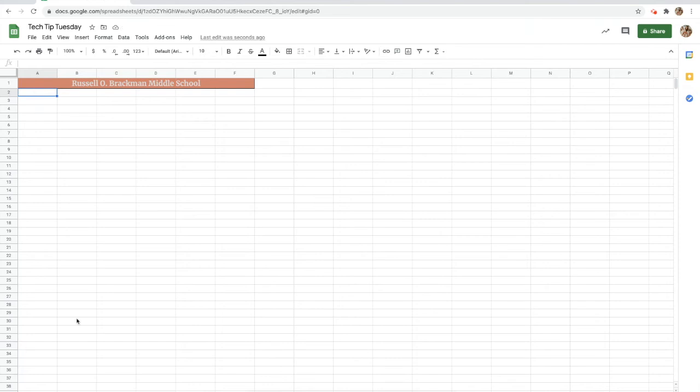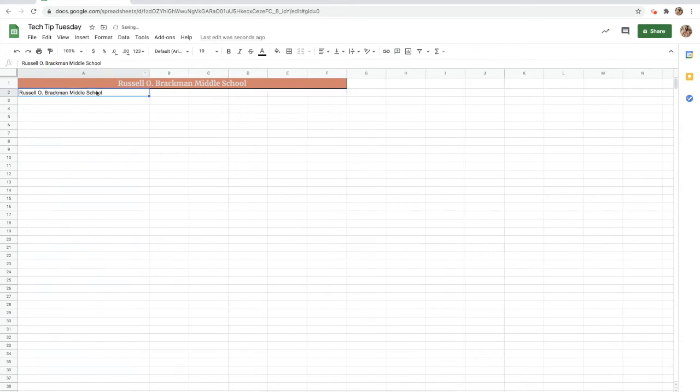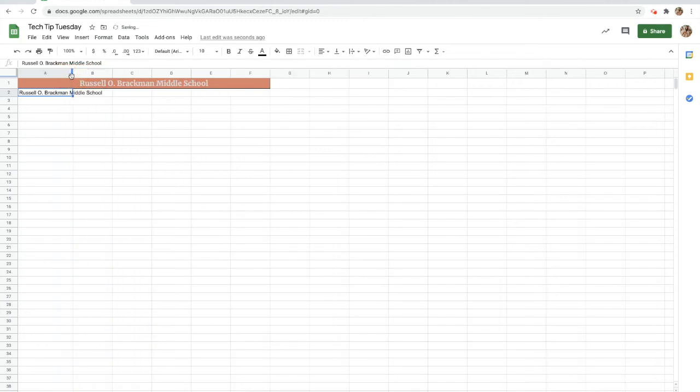Now, let's say I'm typing in Russell at Brackman Middle School again. Okay, there it is. And see how it's in this box right here, okay, in B? It's not really there because if I click on B, you'll see nothing up here in the formula bar, okay? It's in cell A2. So there's one of two ways you could do this. I could double click in between here, A and B, and it'll automatically size it to fit within that cell. Or I could drag this back, and then what I could do is wrap the text so it automatically goes to the next line and it'll fit within.